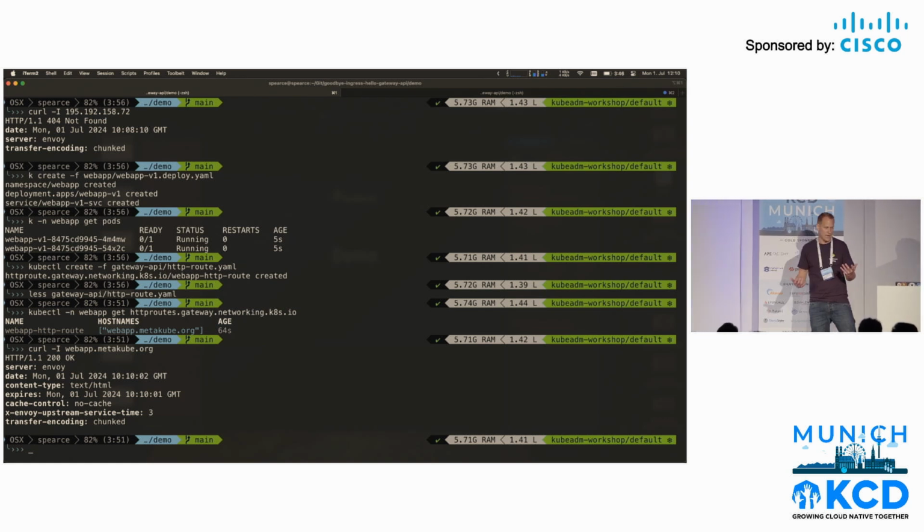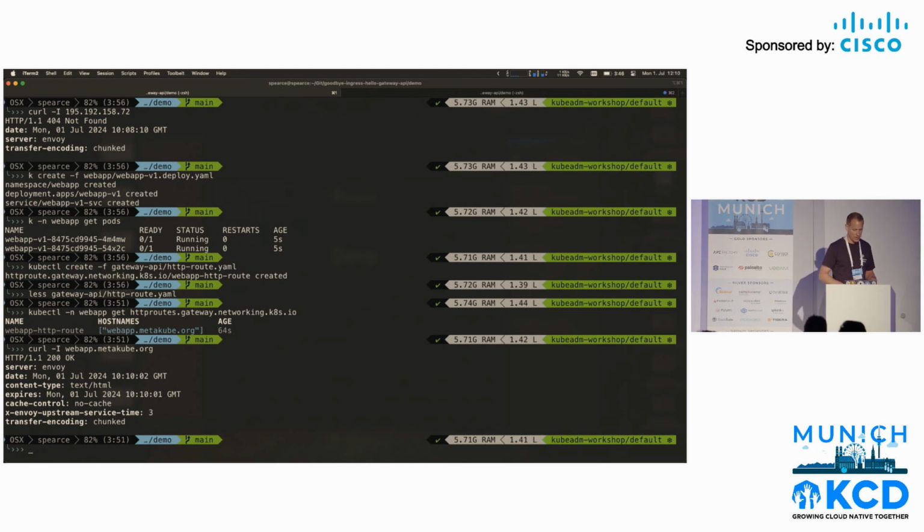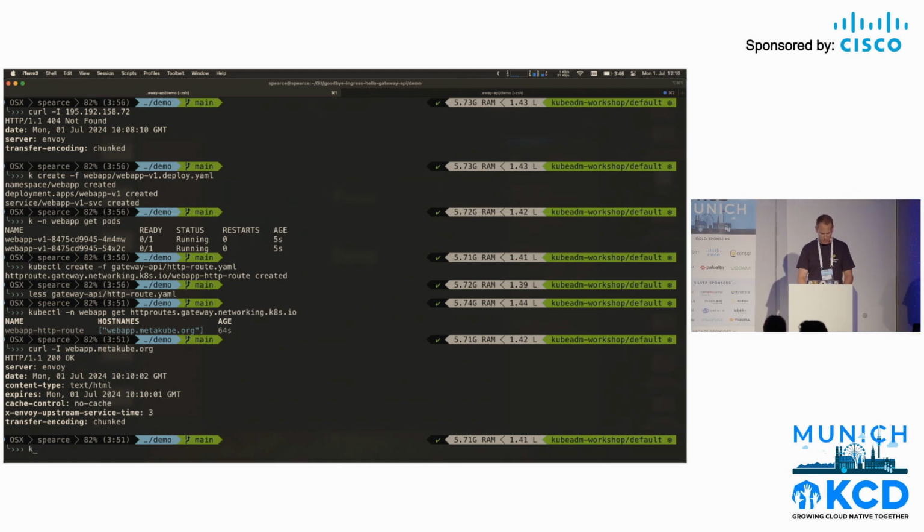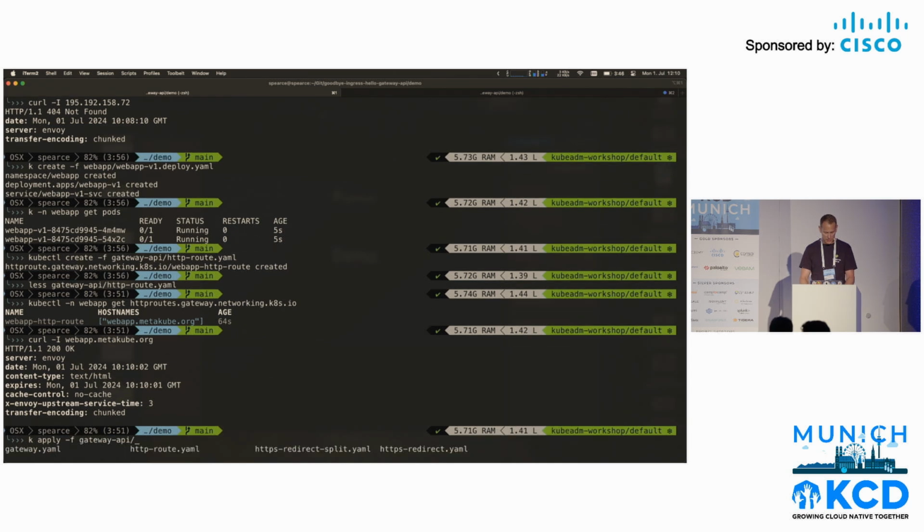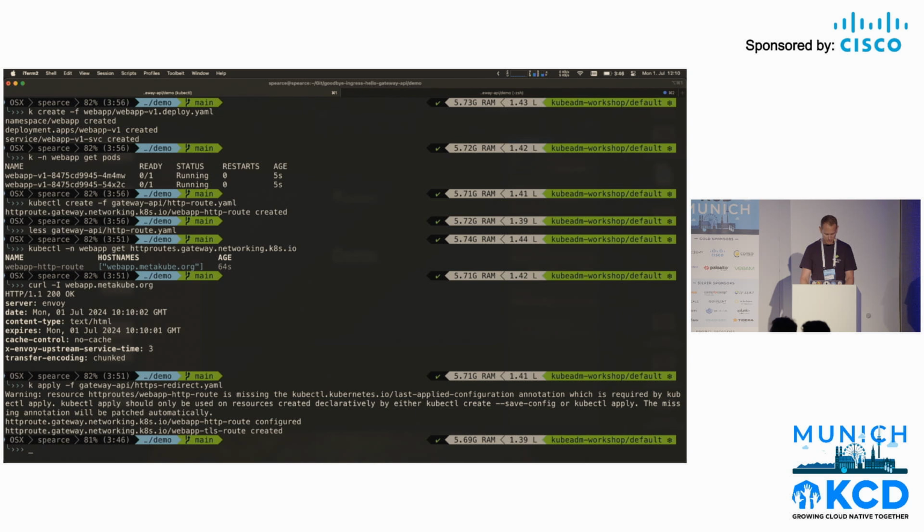But who's going to want HTTP traffic only? In today's world, this is basically a no-go. So the minimum that we're going to want, let's do an apply and add this on top of it, because we're going to use the same. The minimum we're going to want is a redirect. So let's add a redirect. I'll quickly show you how this looks.